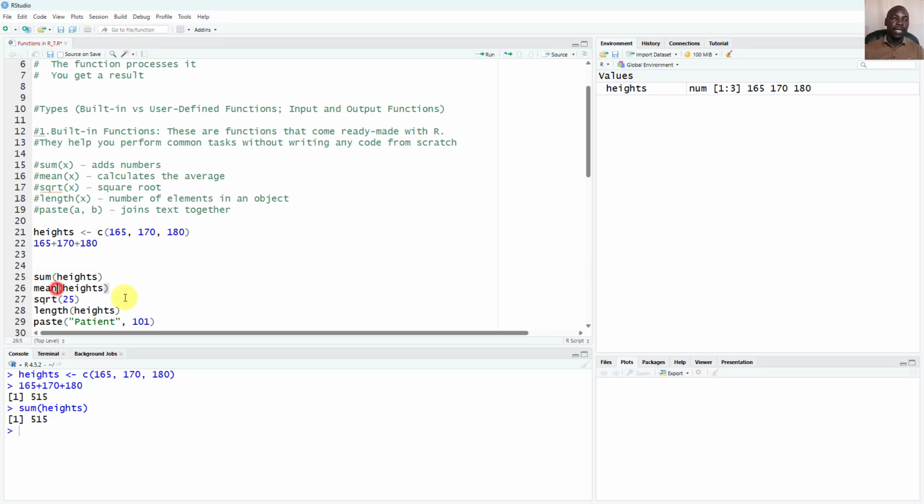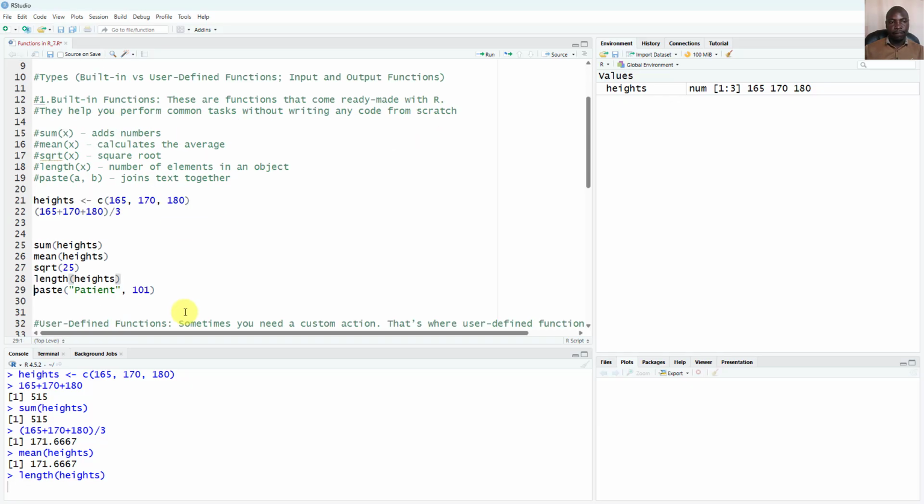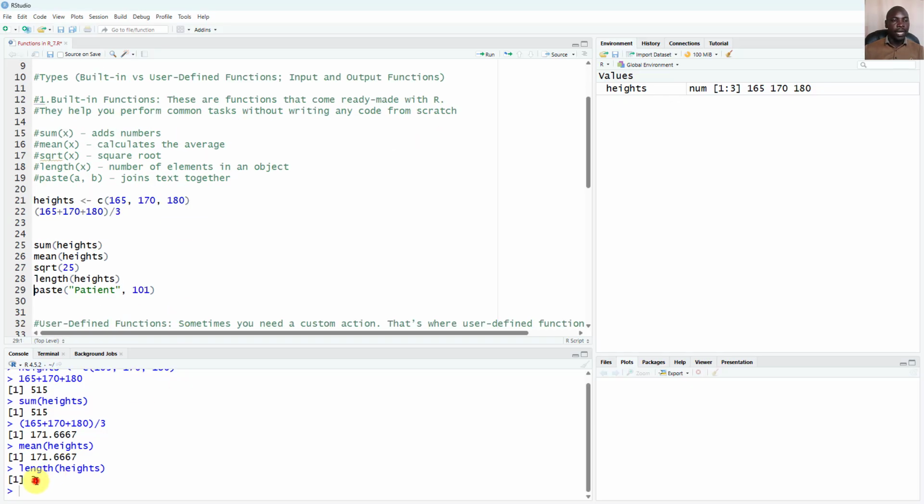The same thing, if I want to get the mean, instead of getting all of these, for example, divide by 3 and then enter, to get 171.67, I could just say the mean of heights. I'll get the same value. So these are functions to make life easier. I'll get the length of this variable height. So I have got 3 values inside it.